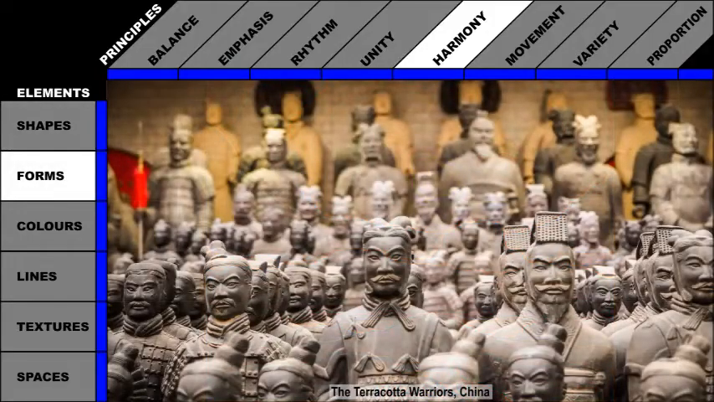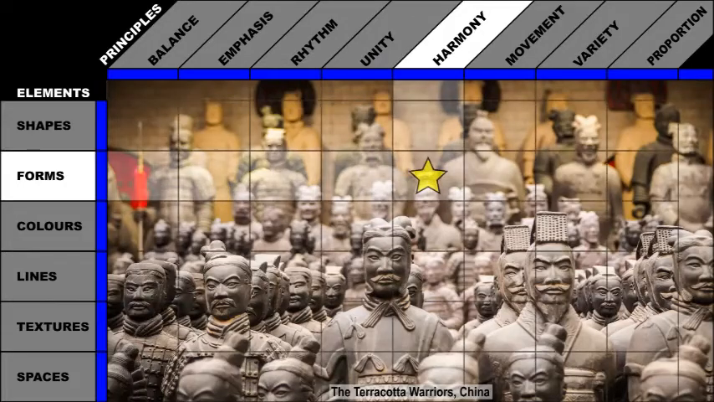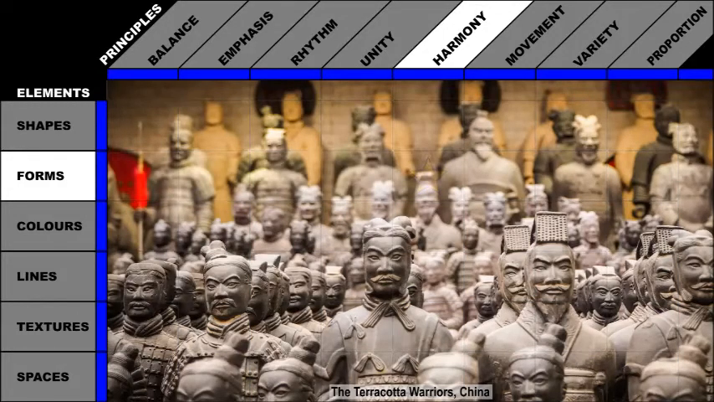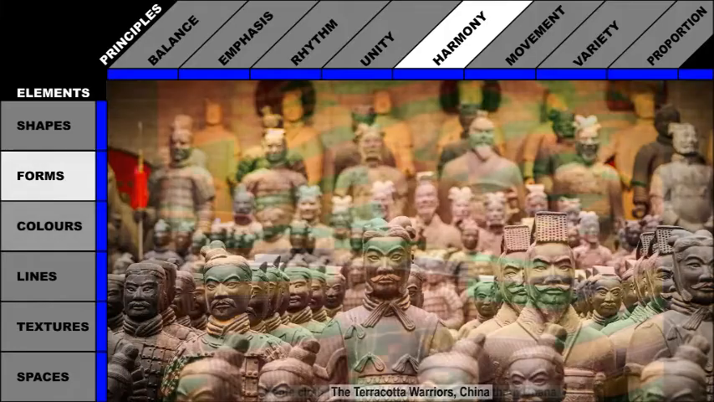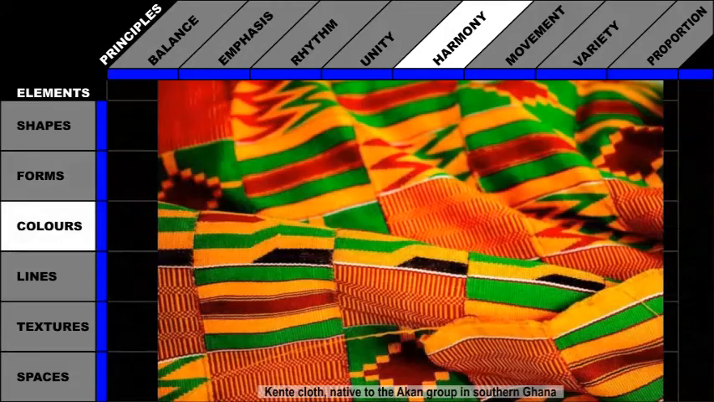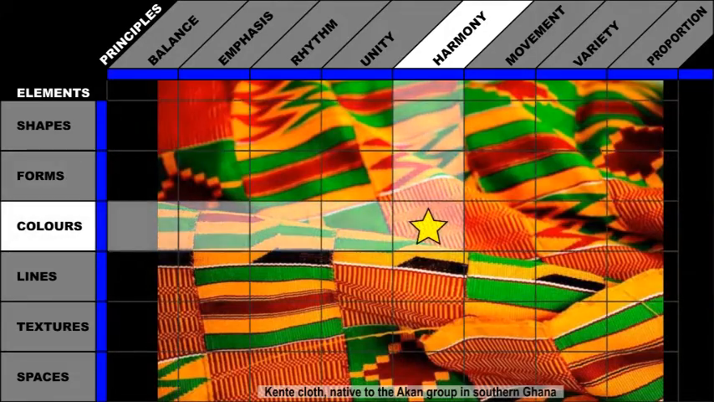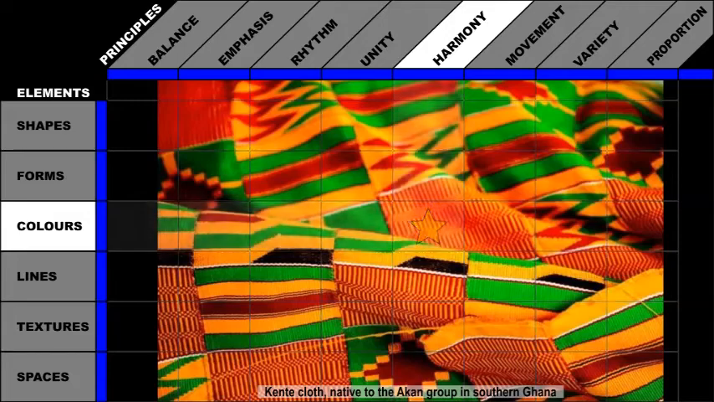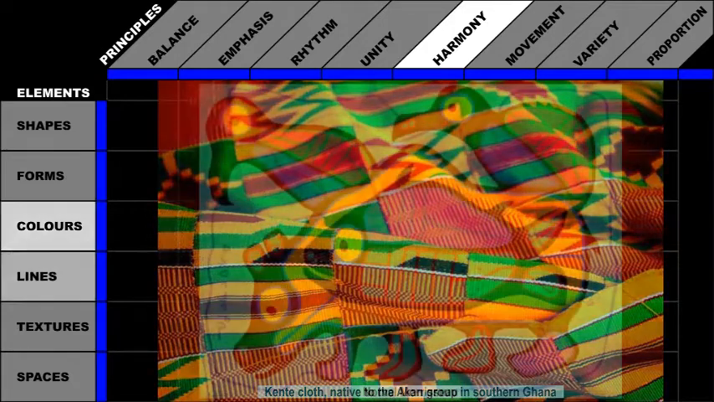The Terracotta Army is a part of a massive burial tomb built for the first emperor of China. Thousands of sculptures of warriors are all similar, but each one is unique. Harmony is created when similar and compatible three-dimensional forms are repeated throughout this historic site. A repeating group of colors creates a harmonious feeling in this African textile.